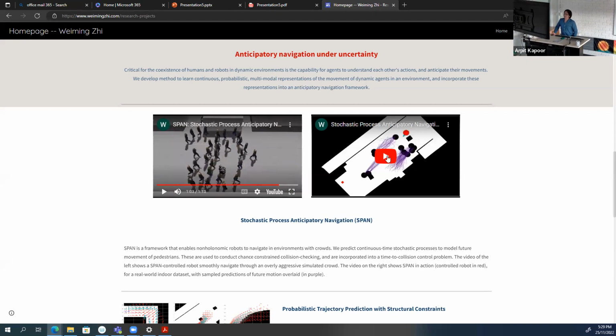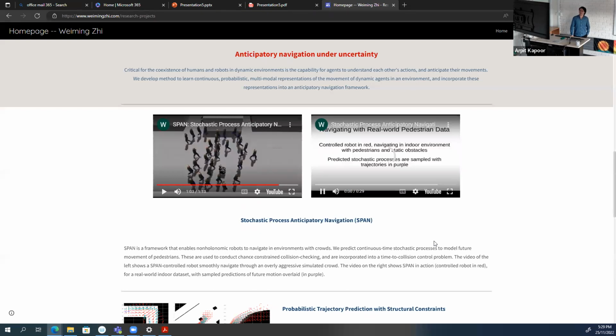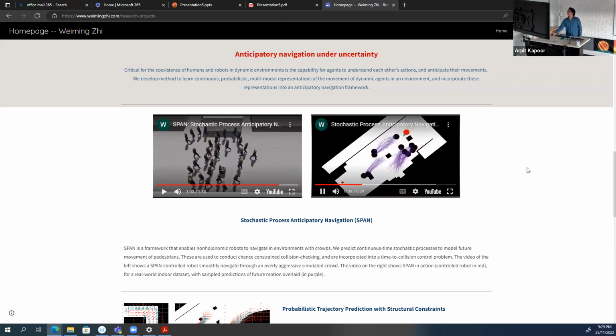But what is more interesting is maybe you would want to see what the predictions look like. And the predictions look something like this, shown in purple. There's a robot there, crowds predicting how they move, and it finds its way to the goal. Cool. Any questions, comments, thoughts, opinions?